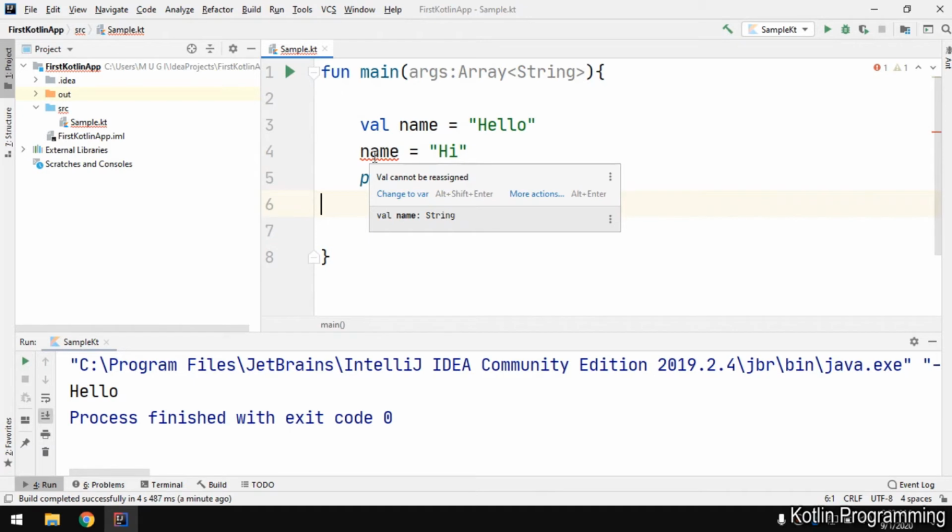So that's the major difference, guys, when you use var and val. Okay? So I hope it is clear for you.